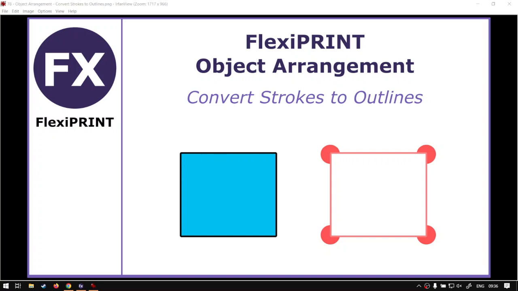Hi there guys, in today's video we're going to be looking at the convert stroke to outline feature, and this will be within FlexiPRINT. But before that, let's have a quick intro first.